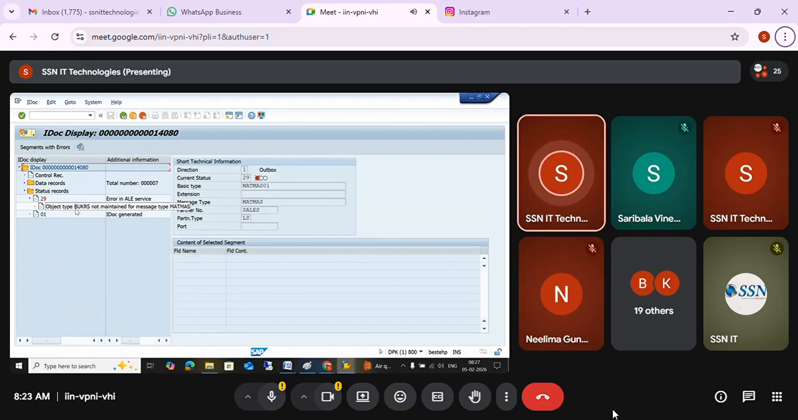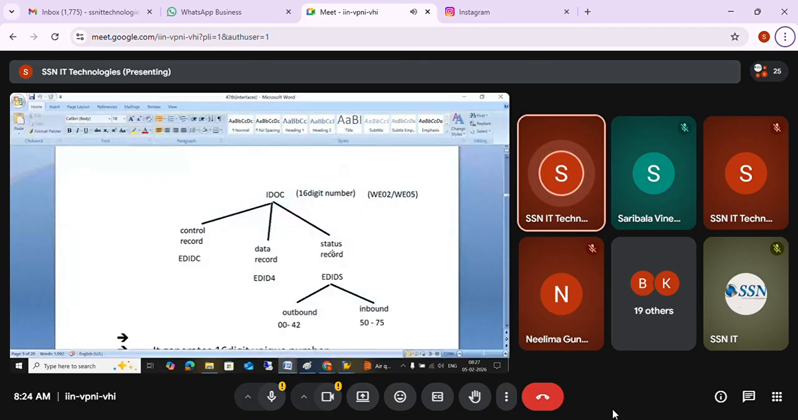So like this, you can see the message and understand why it failed. Clear? You have success also, a success message will be there. Failure also, a failure message will be there. So these are the runtime components of IDOC: control record, data record and status record. Where can I see them? W02 or W05 to see the runtime components of IDOC. Is it clear about the runtime components of IDOC?